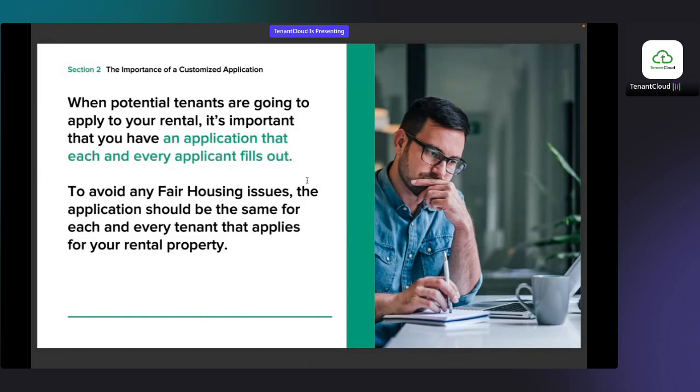To avoid any fair housing issues, the application should be the same for each and every tenant that applies for your rental property. This is especially important. This is applicable to most property managers and landlords in the United States. There are a few exceptions that fair housing does not apply to in terms of the law itself, but that is few and far between.